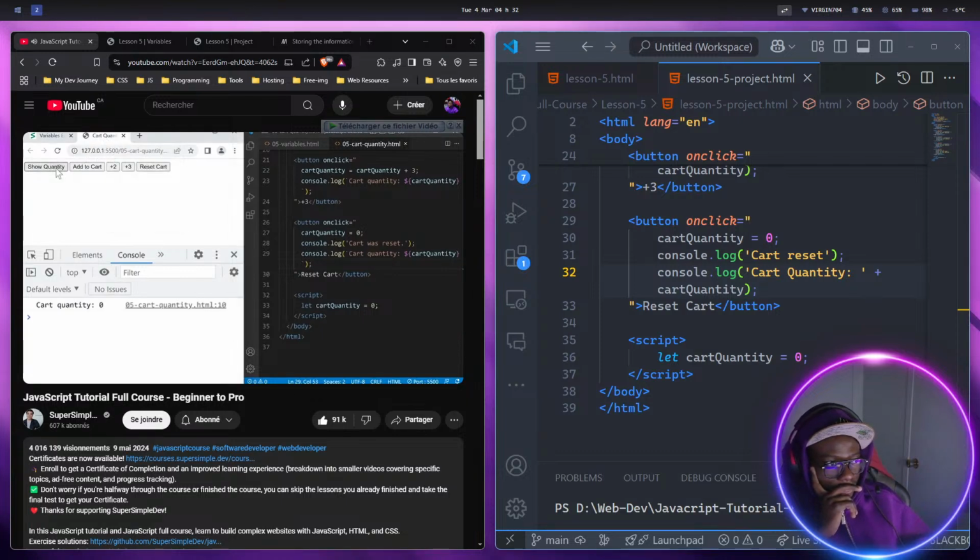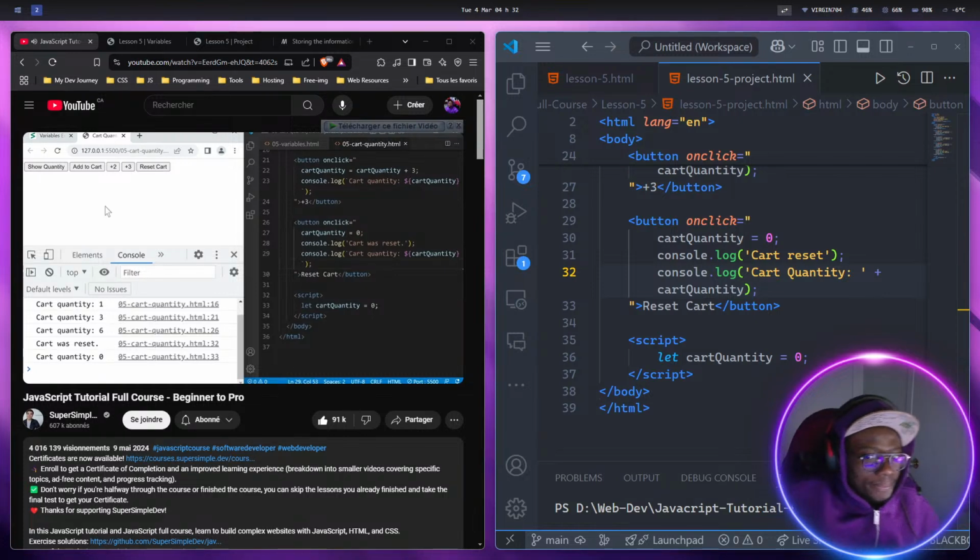So the cart quantity starts at 0. When we press add to cart, it increases by 1. This increases by 2. This increases by 3. And when we click reset cart, it'll display cart was reset and reset the cart quantity back to 0. And that's it. We just created a simple version of the cart quantity feature of our final project, using everything that we learned in this course so far.